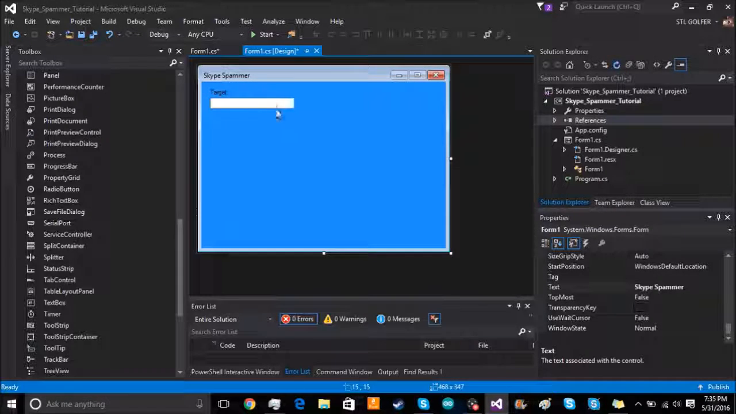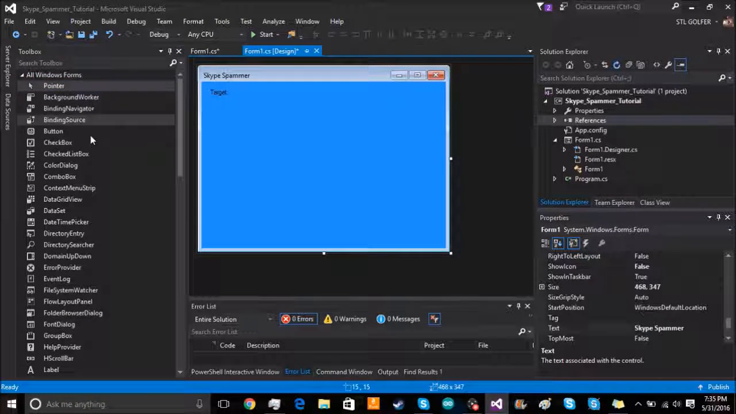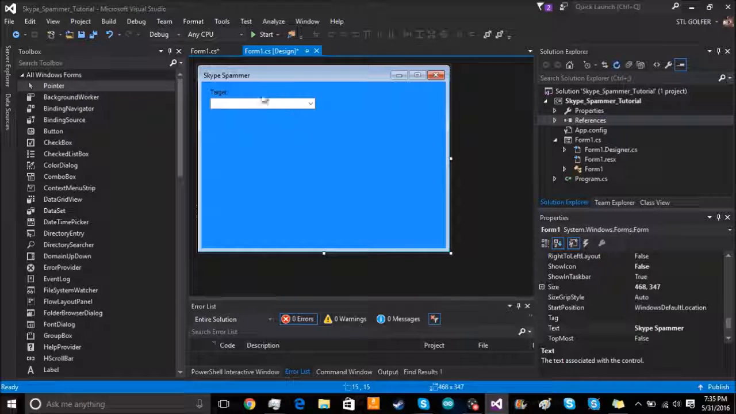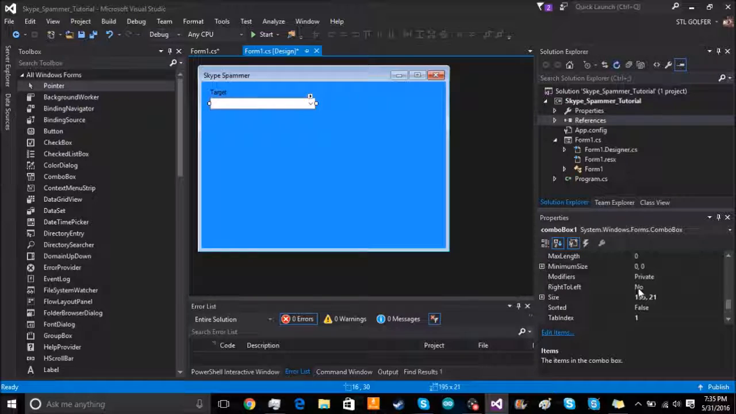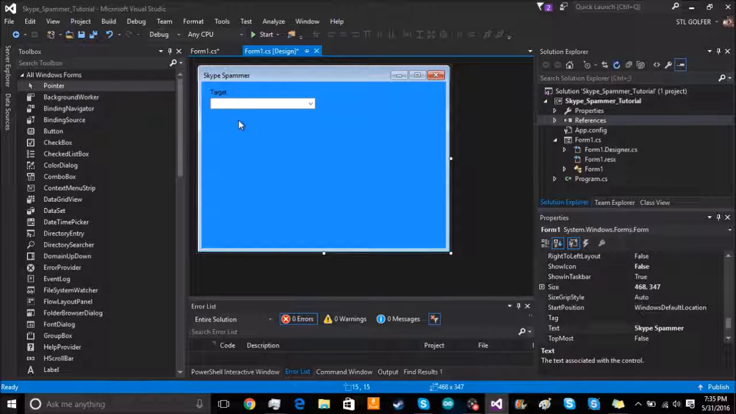Let's do this. Yes, this looks good. I'll make this easier on you guys. Makes this a little cooler. We're actually going to do a combo box, and you guys are probably familiar with this. It's a little drop down. You have multiple options, and we're going to grab all of your Skype friends, and then it'll be a little easier to select from that. The first thing I'm going to do is set this to sorted, because once we get the targets, it'll be easier to manipulate and find them.